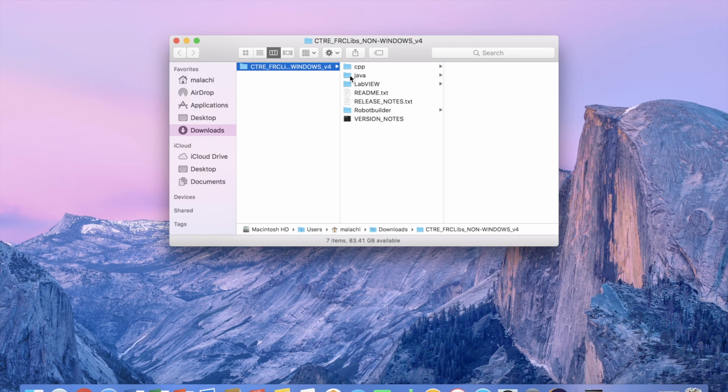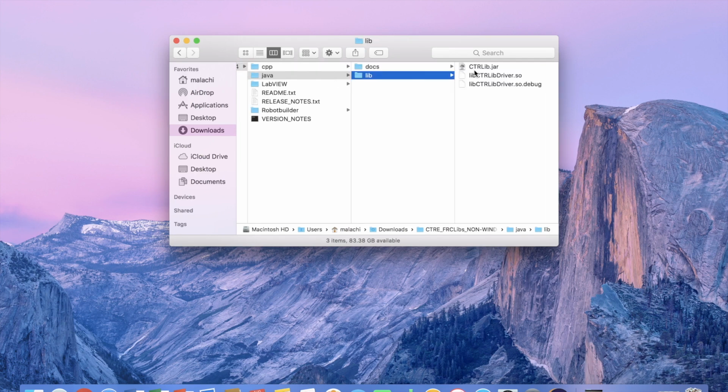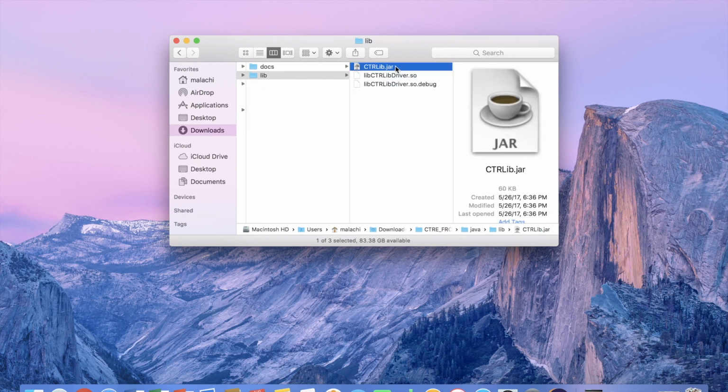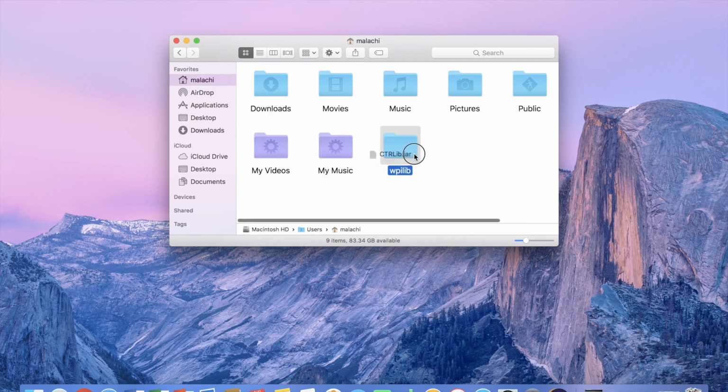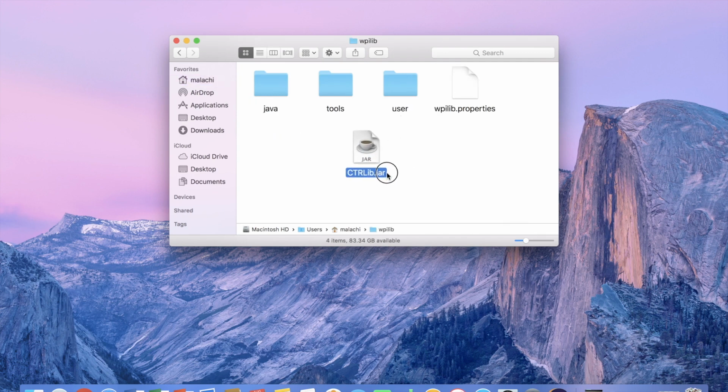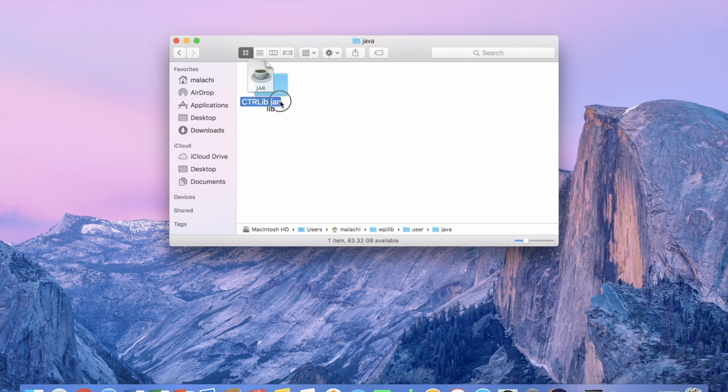Now, go into Java, go into Library, and here is that jar file that is no longer included in WPILib. Now you can take this file and only this file over into wherever your WPILib is. Take this, go into User, go into Java, go and put it in Library. Now that that is done, let me go back into Downloads and take the rest of this file and throw it completely away because you don't need it.